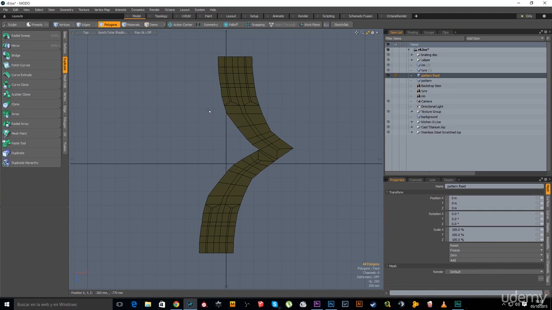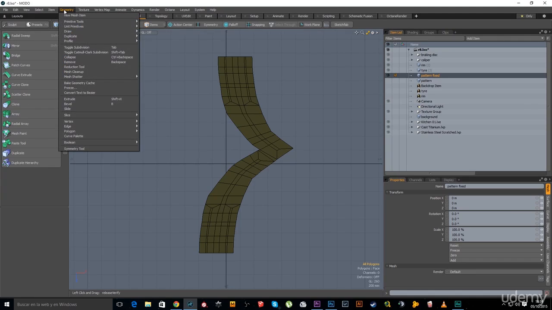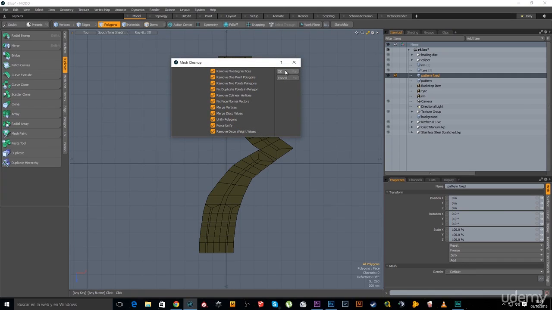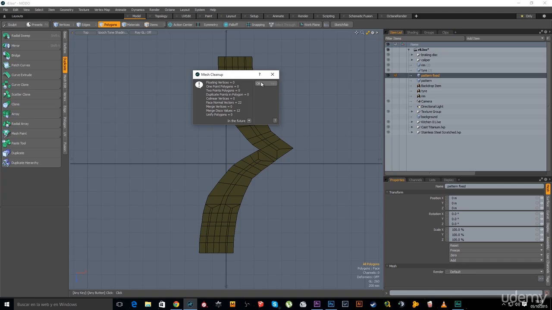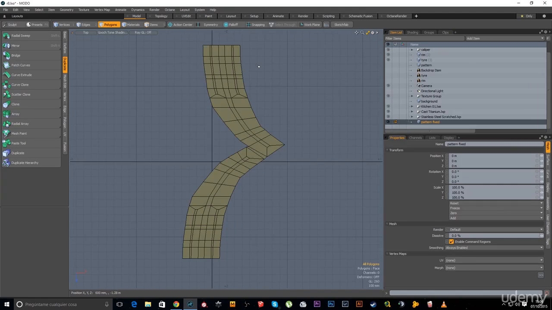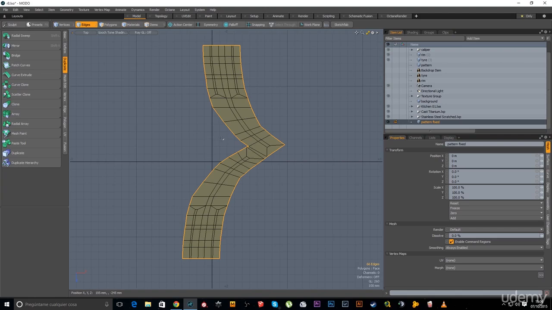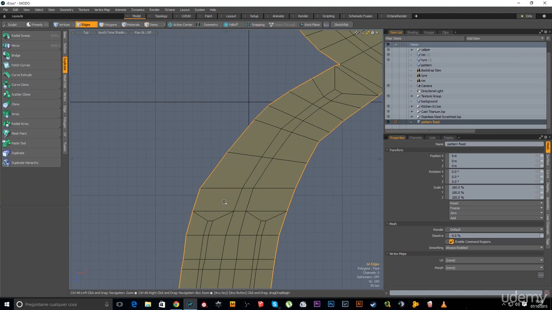So this is it. After some time bridging edges, we have this one single piece. It's always wise to run a mesh cleanup, by the way. So I make sure this is a clean mesh, since we are not working with subdivision surfaces. You may notice the silhouette of this shape is something far from perfect.